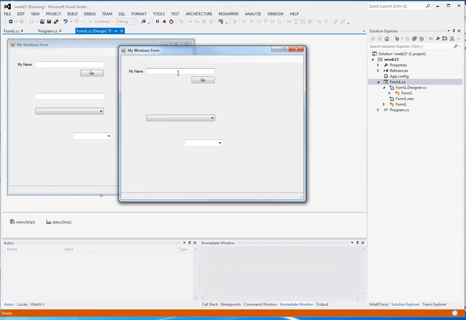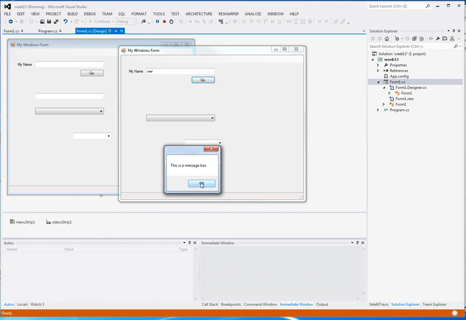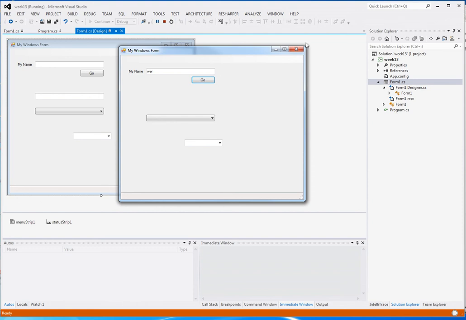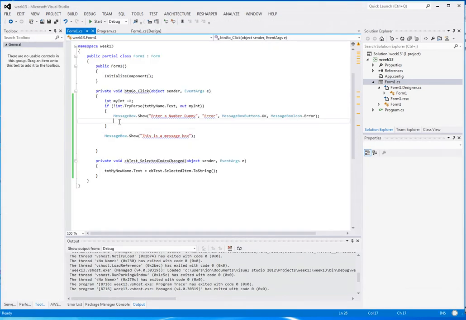and I don't put a number in here, it's going to execute this error, and then it's still going to keep going and execute the rest of the code. The way you stop that is to use a return statement.